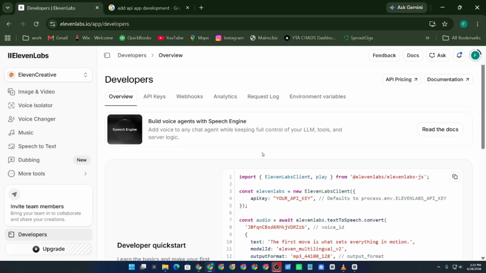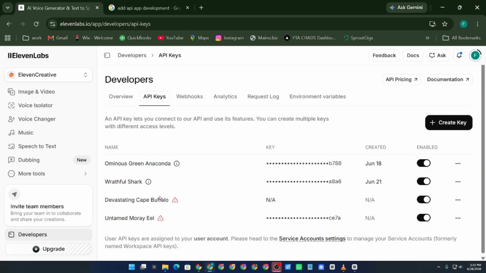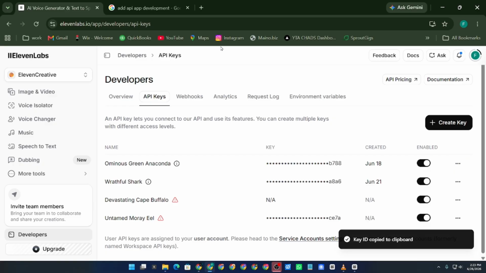First, sign into your ElevenLabs account and open the Developer or API section. This is where you'll access the tools needed to connect voice generation with your application logic. Next, copy your API key and keep it secure. You'll need this to authenticate your app when sending requests to ElevenLabs.